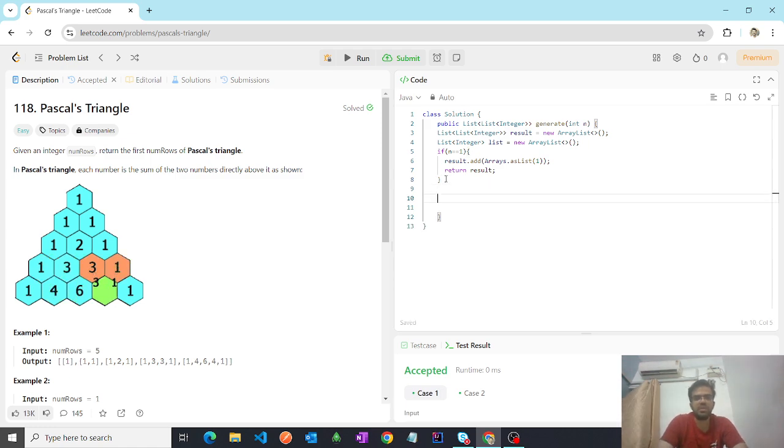Now for dynamic programming, we have to define the base case. So what is the base case here? Let's name it firstRow. The first row is my base case. I have initialized that first row, then in firstRow I add 1, and I add that list to the result. So for the first row, we have defined the base case. Now for the remaining rows, we have to find them based on the base case. So let's see how to do that.